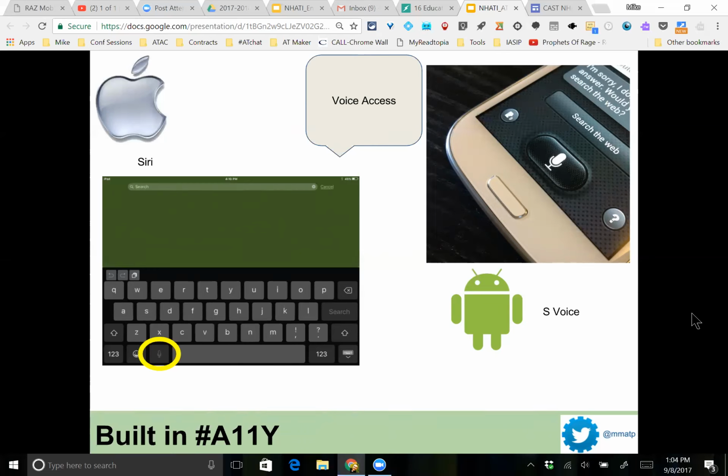iOS or Android, you have this idea of built-in voice access. That is a writing support. That could cover many of the areas we talked about. It's a pre-writing tool, it's a drafting tool, it's a revising tool, it's editing. It's all of those pieces we can look at using voice access to support that. And whether you're on either of the platforms, that option is built in automatically.